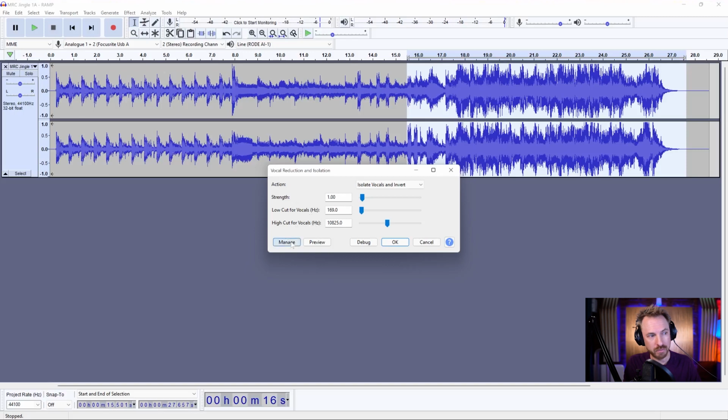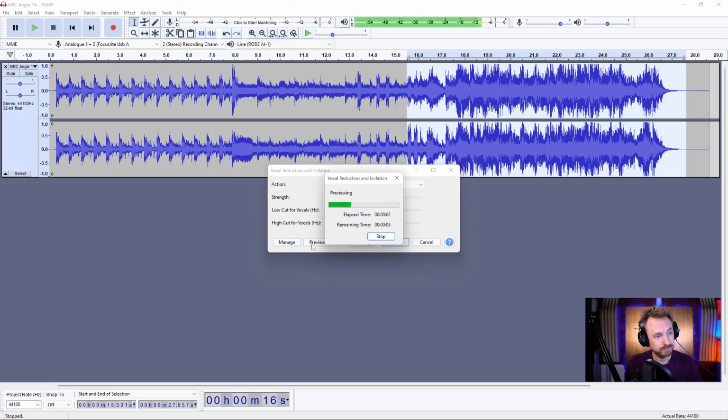Now there are a few different presets. Let's make sure we go to the default factory preset and then select isolate vocals. There is one that inverts as well, but just isolating vocals will be absolutely fine. Let's preview it out of the box, see how it sounds. It's done a bit of isolation, but it could be a little bit better.